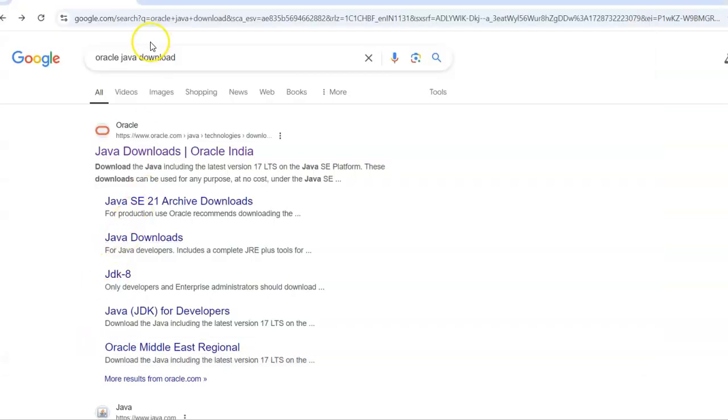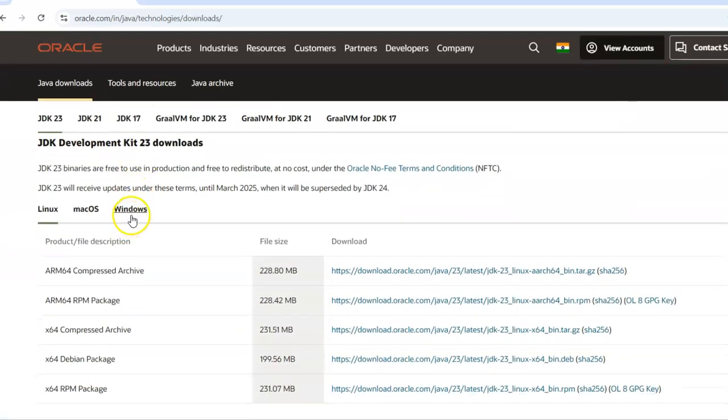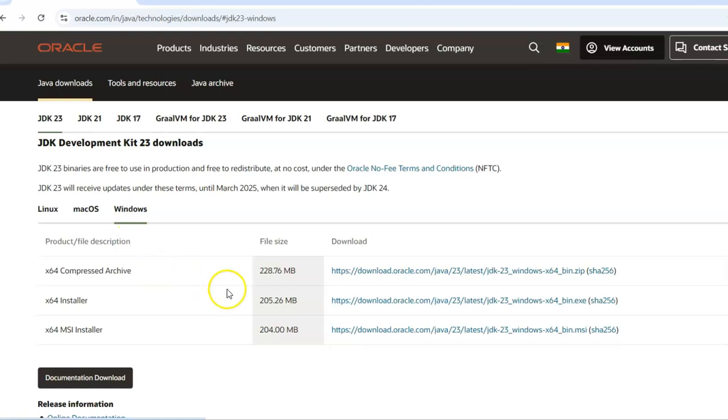To download Java, you have to search for Oracle Java download, click on it, go to Java downloads, and you can see the latest version, Java 23. So go to Windows and click on the x64 compressed or installer. You can use the installer also. So use the installer, which is a straightforward thing. It will take a few seconds to get the download completed.